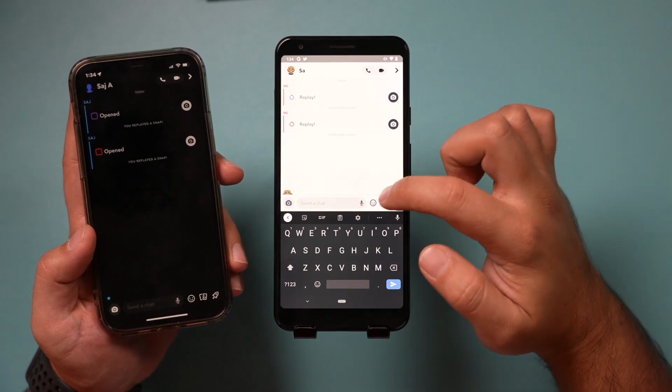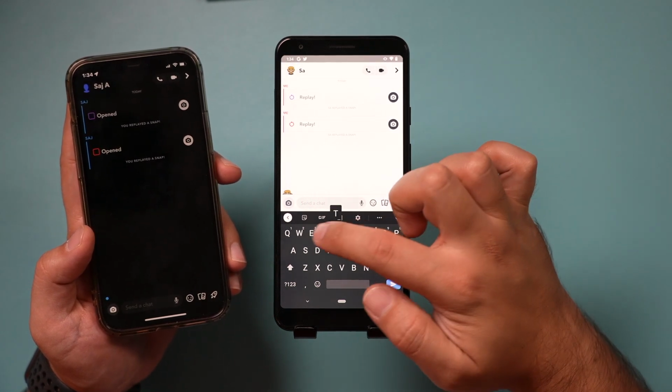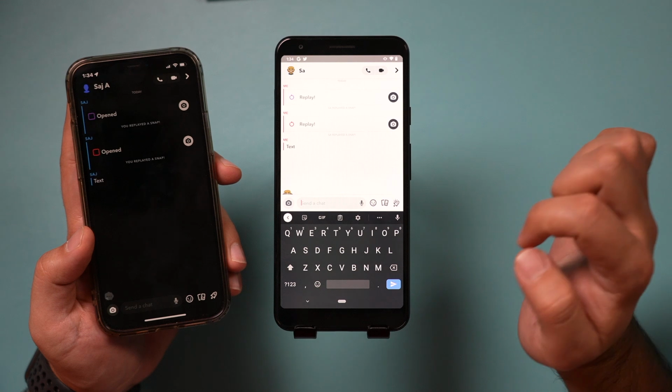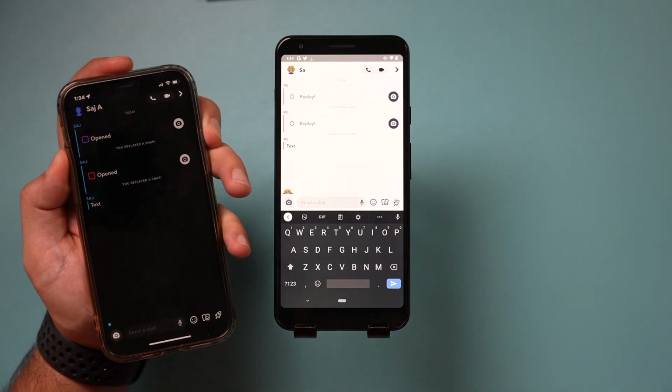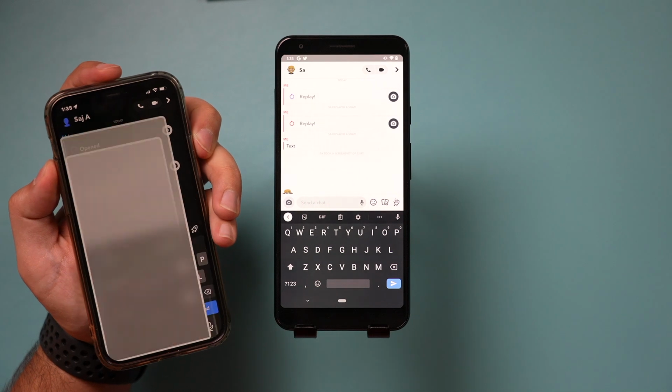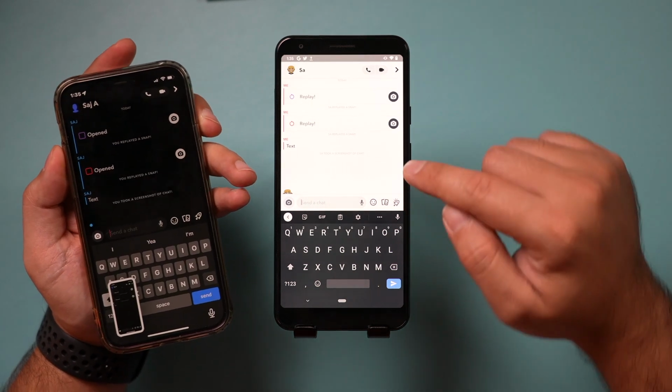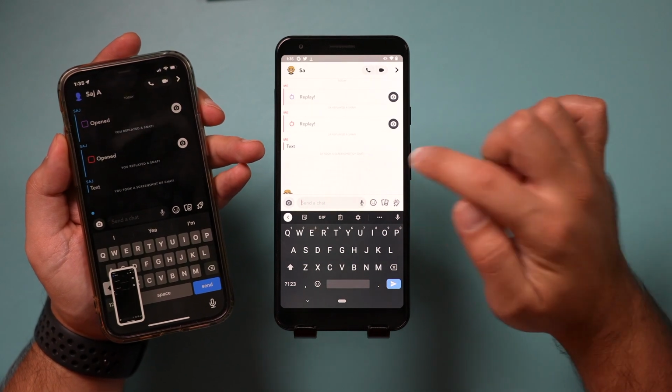Let's go ahead and send another snap here. This time, let's just send a text snap here. I'm gonna send a text because you could do that too. It showed up here. Let me take a snapshot of this with my phone, a screenshot. And if you screenshot, it's gonna say that someone took a screenshot here.